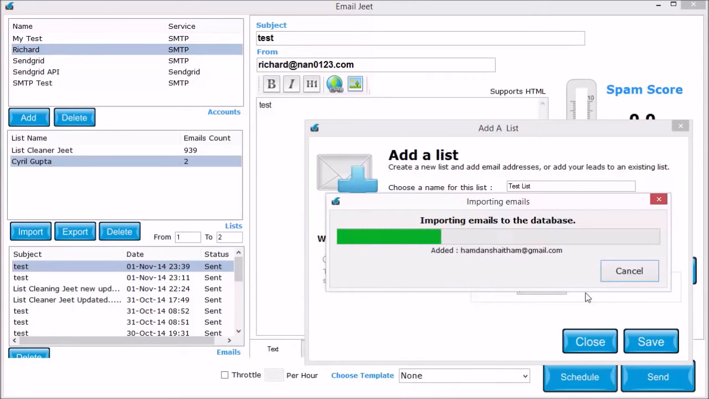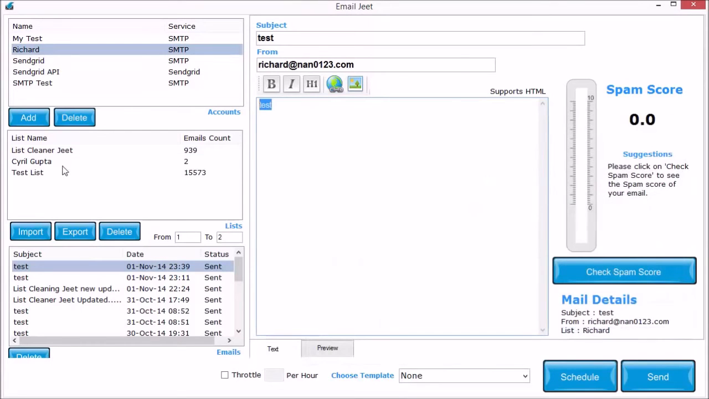And Email Jeet is importing these emails into your database along with the names. Right, so I've got about 15k people in this test list, and if I want to write to them, I can just do this.